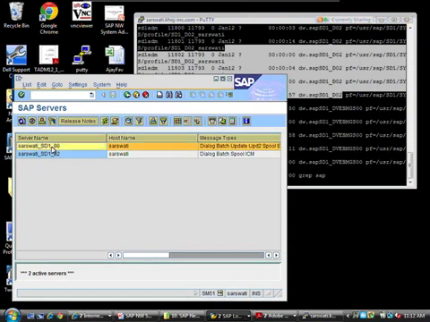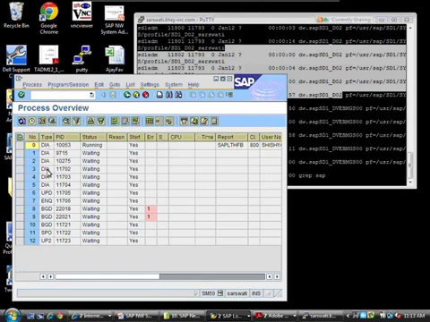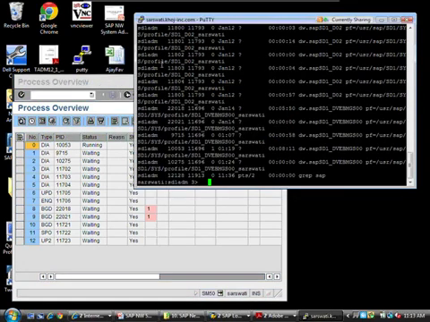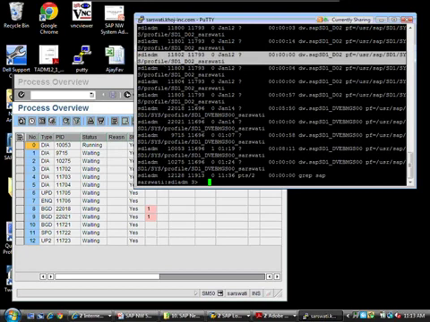If I double click on one of these, if I double click on 00, it shows me all the work processes underneath as well. And each line here is a work process. So if I look at this line here, this is a work process with a process ID of 11802.